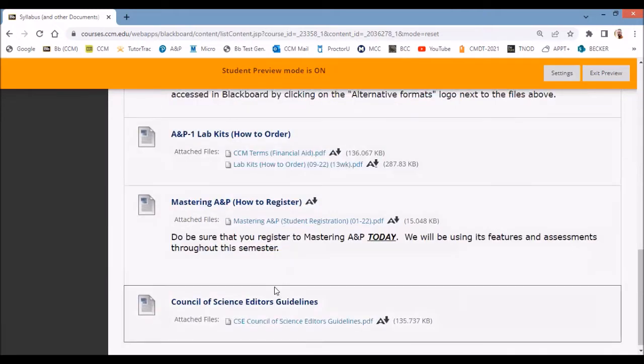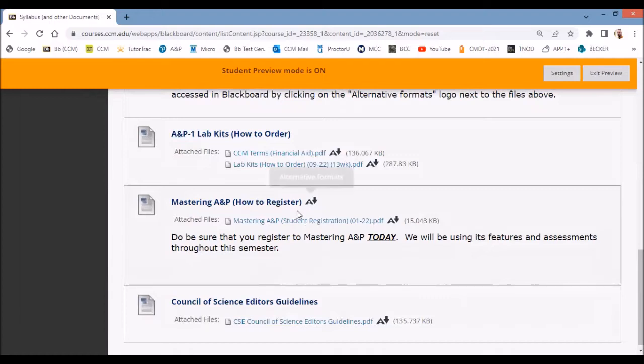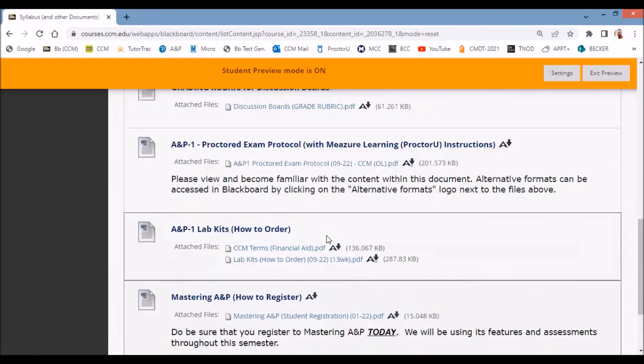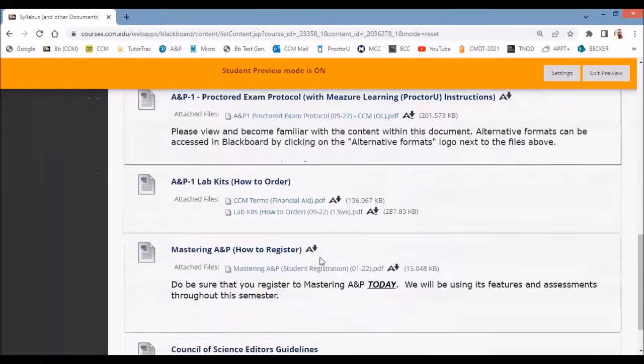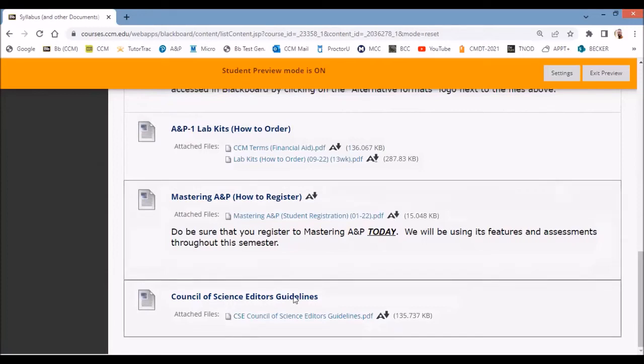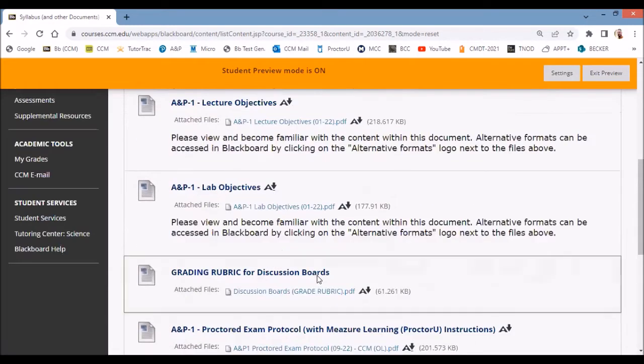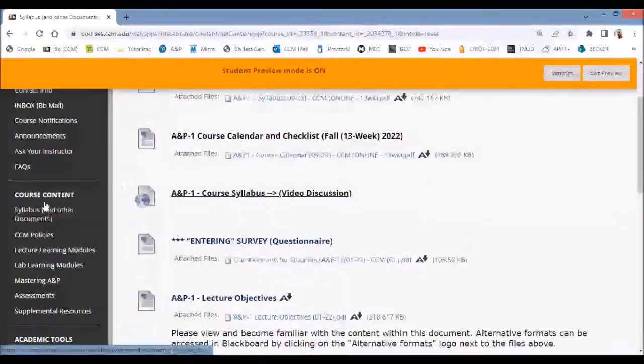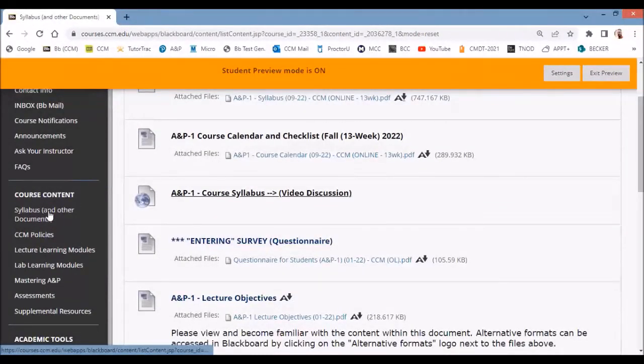Mastering A&P, I'll show you where that is on the dashboard of Blackboard, but the registration and everything about it is right over here. You could just print this out, or not even print it out, just read it. But make sure you do that sometime today, as well as the ProctorU steps today too. Okay, and then this is just the Council of Science Editors guidelines. If you're curious about it, it's right there. I kind of added it. Okay, so that's what you're going to find here with syllabus and other documents.